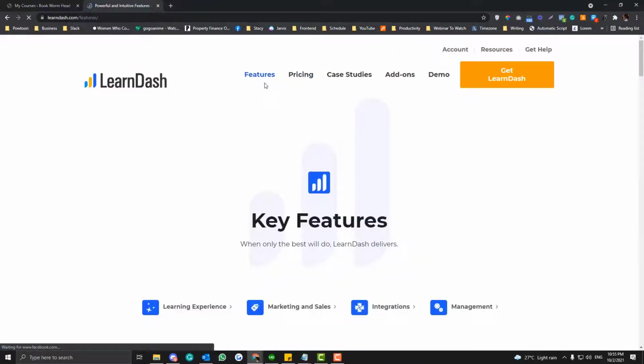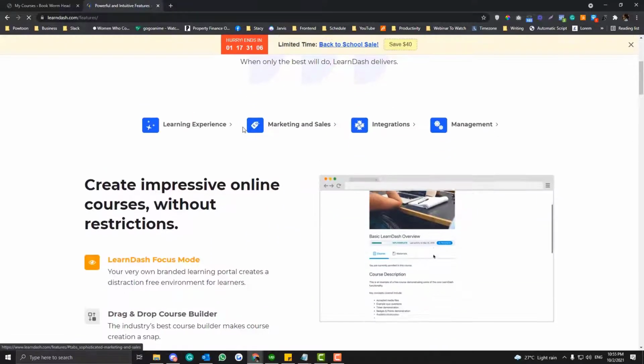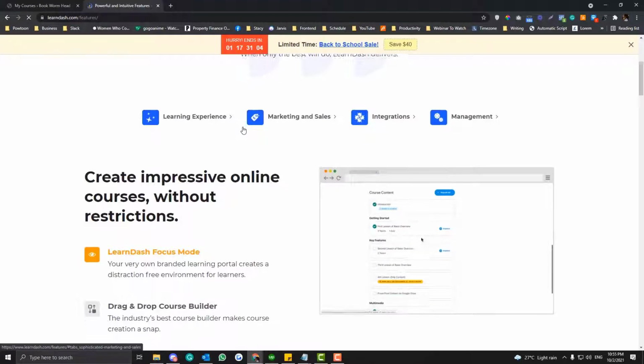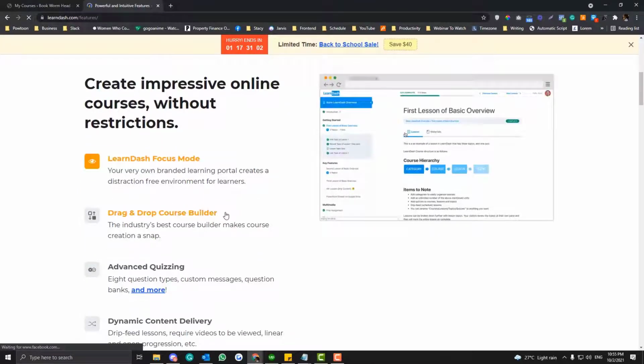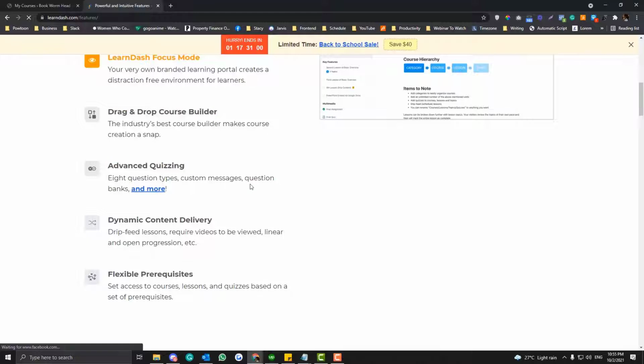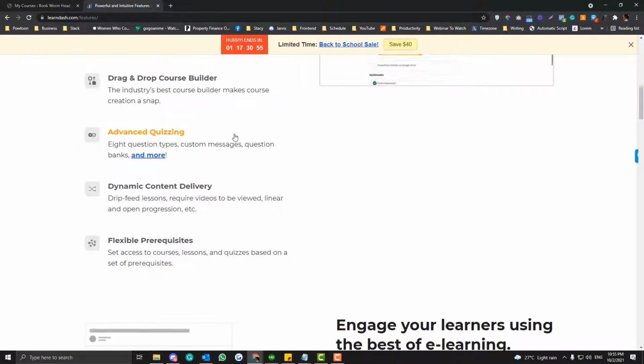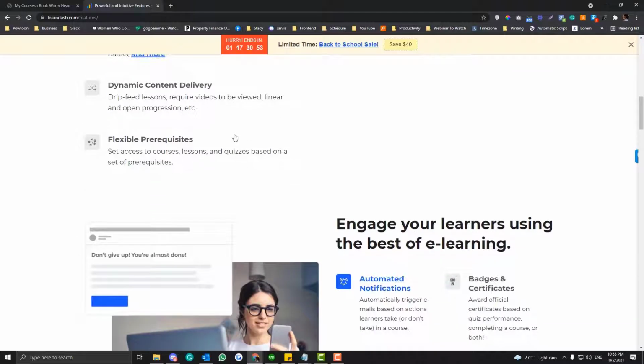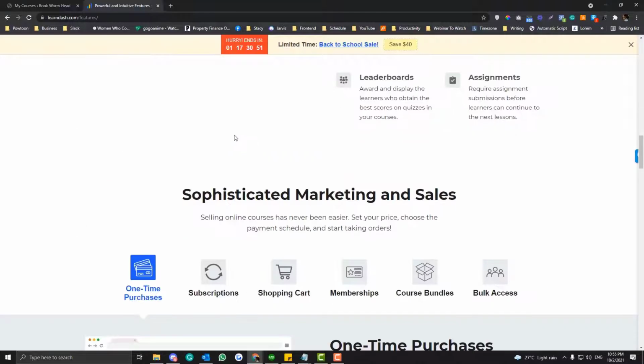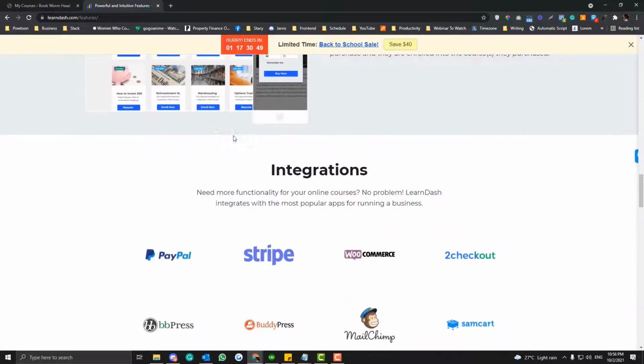And for the features, it's similar to different famous WordPress themes right now. They have a drag and drop course builder that you can easily modify. You can integrate quizzes and certificates and a lot more. So just check the other features on their website.